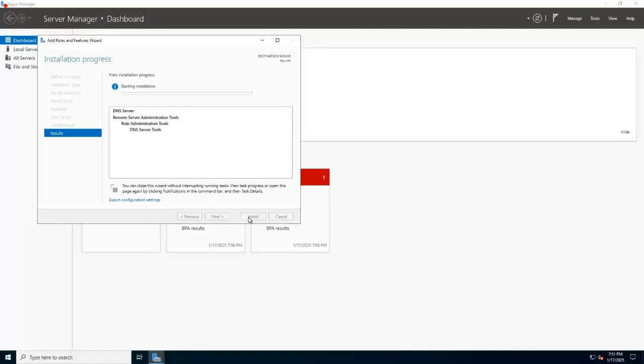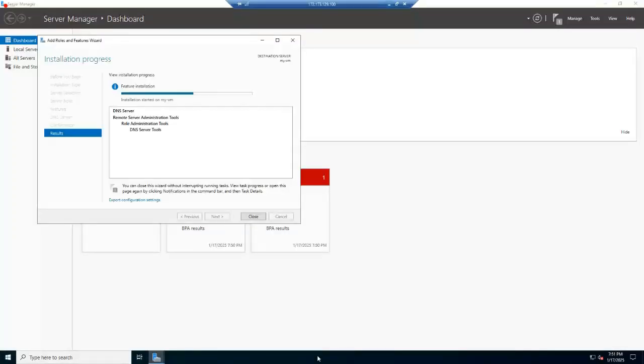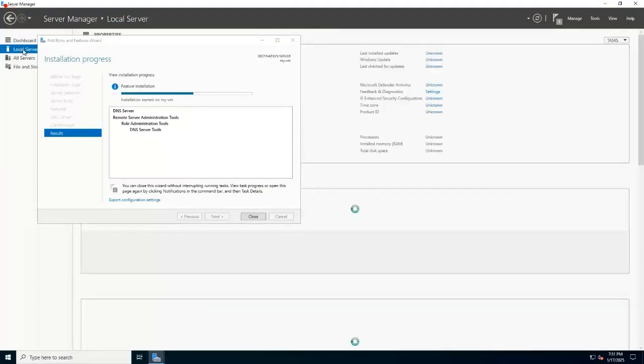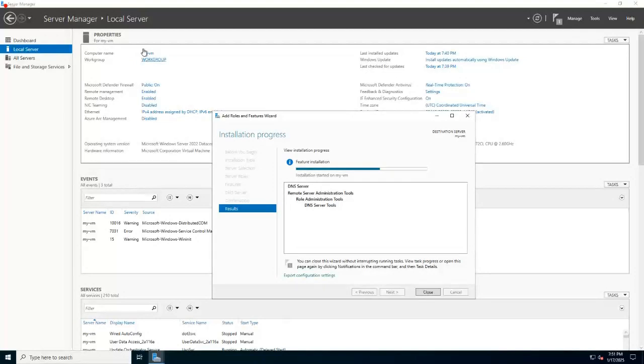So while that's installing, we're going to go to local server. Actually, let's see what we're doing here first. So yeah, we got changed, add the role, and then change the computer name. Okay. And we'll wait for this to finish, then change the computer name. Let's see. Should be right here, computer name.